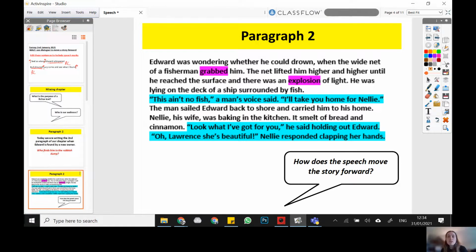The man sailed Edward back to shore and carried him to his home. Nellie, his wife, was baking in the kitchen. It smelt of bread and cinnamon. "Look what I've got for you," he said, holding out Edward. "Oh, Lawrence, she's beautiful," Nellie responded, clapping her hands.